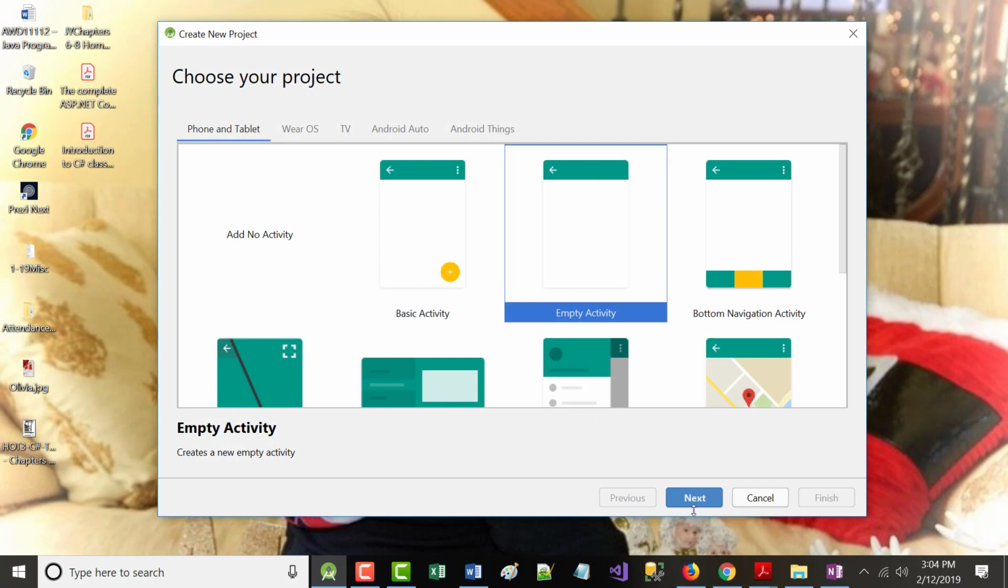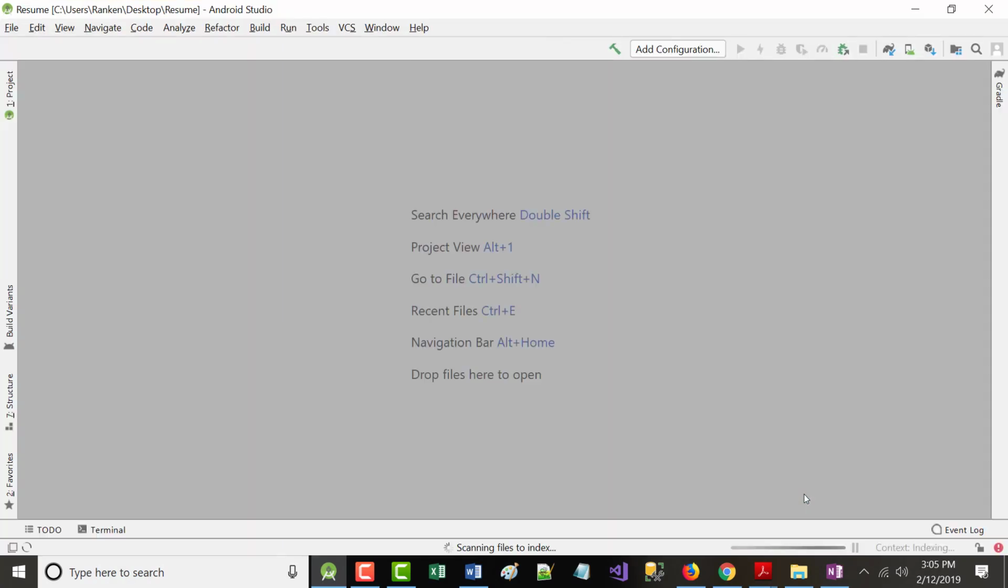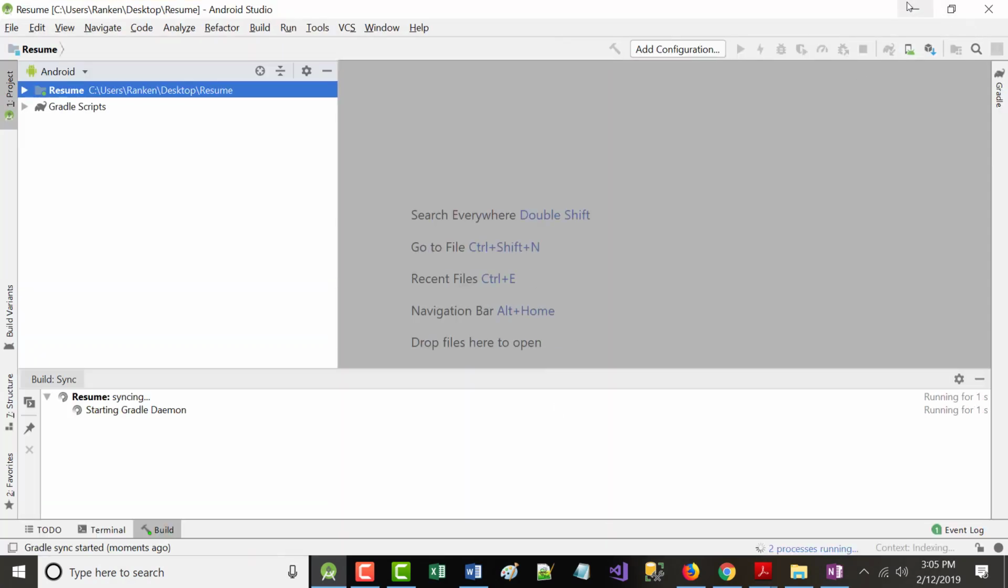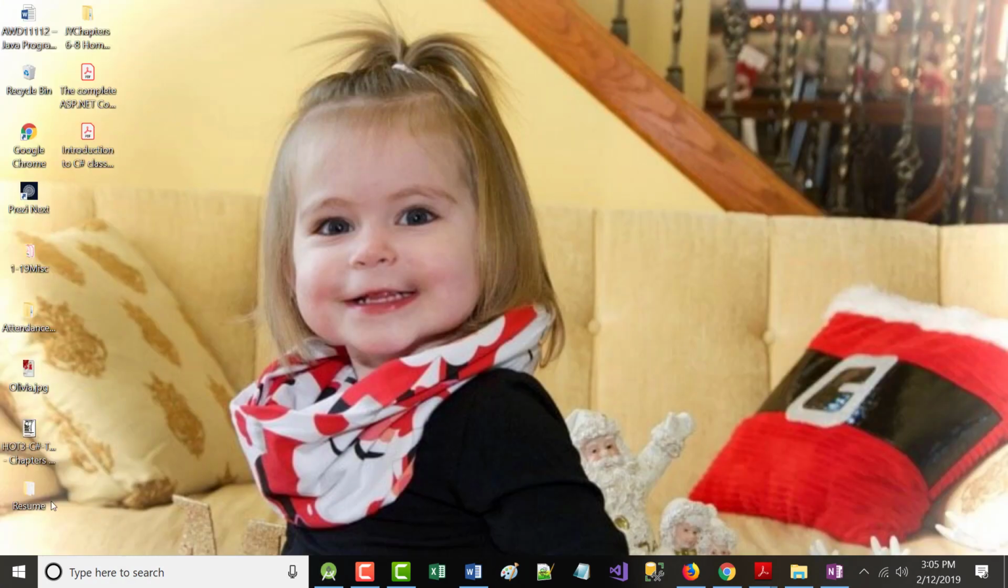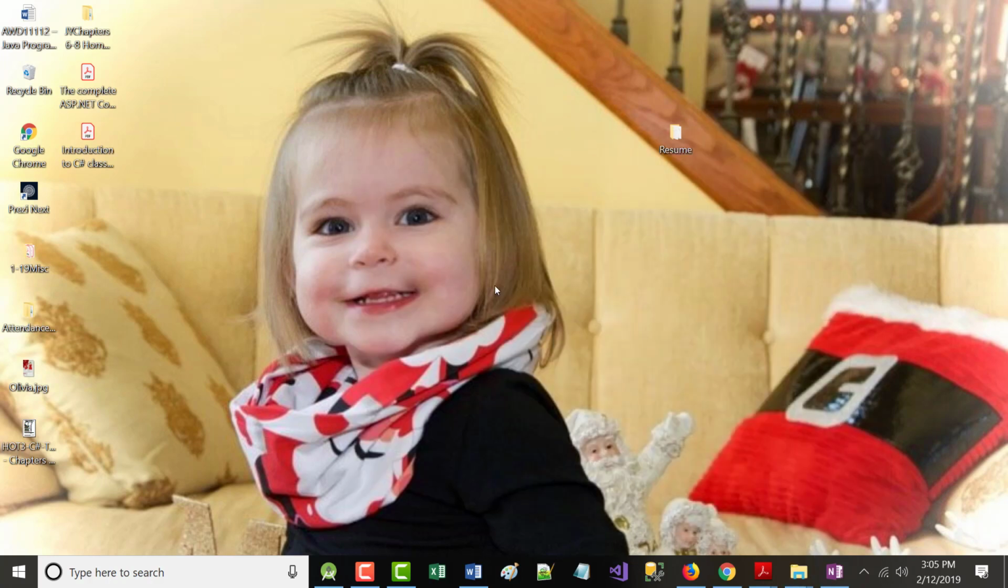It'll be empty. Alright, I'm going to call it resume, and I'm going to put it right under my desktop. Finish. Now what should happen when I did that is it should come up and give me a folder right there that's called resume, and it's got my junk in it. Alright, I think that's pretty obvious. I don't think I have to spend any time talking about that.